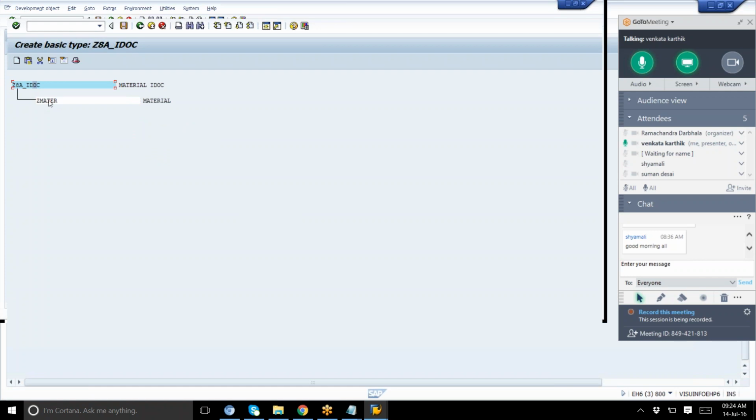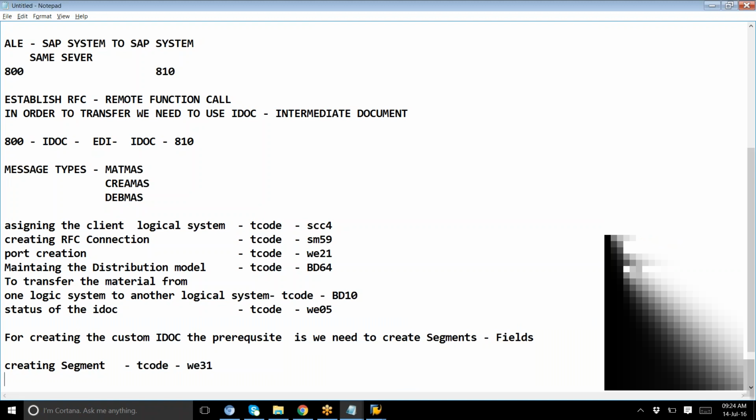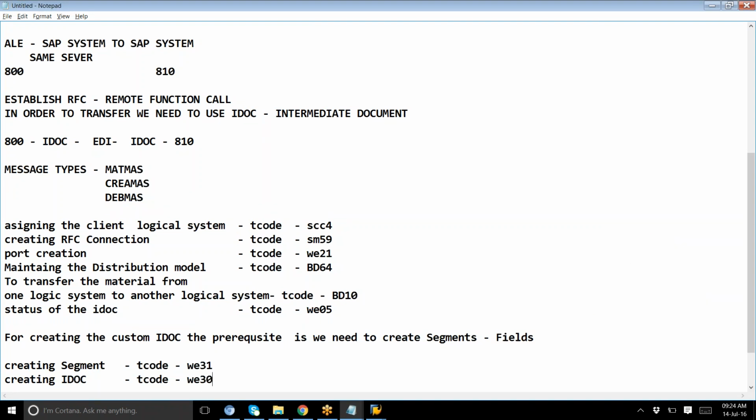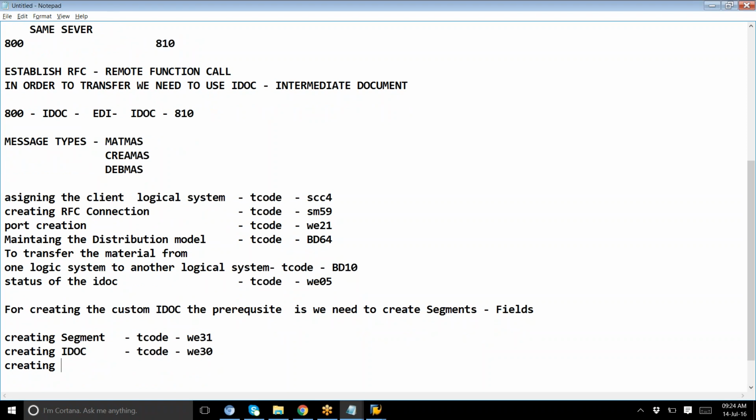And now what else we need to give for this Idoc? In order to use this custom Idoc, what else we need to use? We need to give a message type. So for creating the message type and creating the segment is creating Idoc is done, and next step creating the message type. We can also create custom message type WE81.